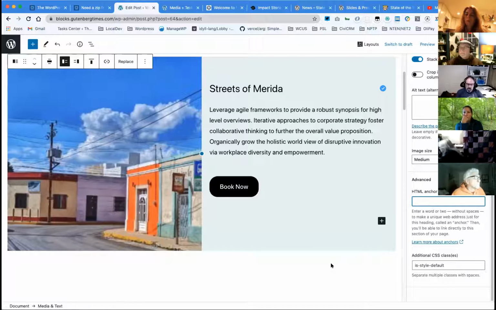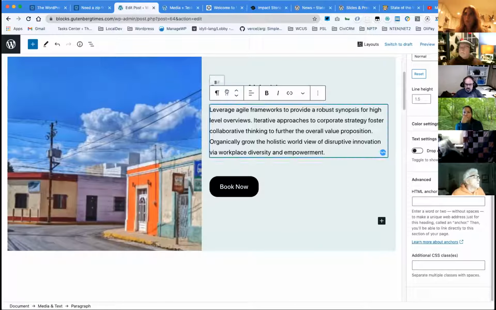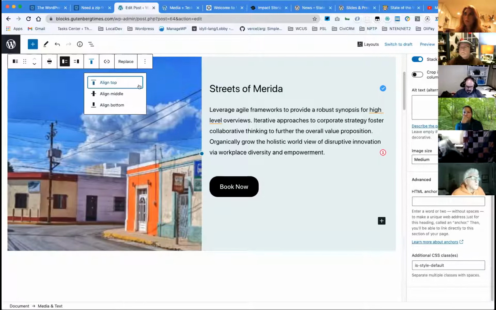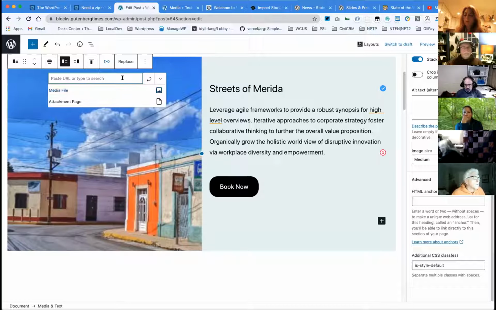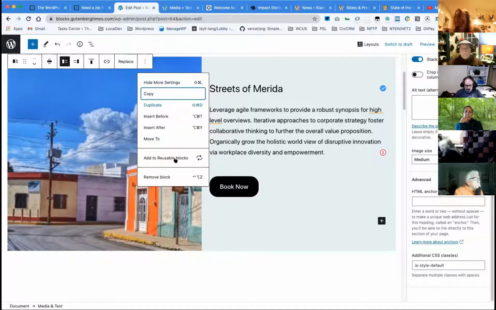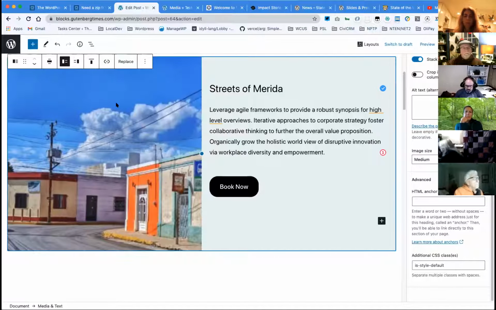That's wonderful. Can you make that text go to the top and not center it? Yeah, there's a vertical alignment option. You can also put a link on the picture. Yeah, nice. And then you can also add it to a reusable block, but that's the normal more options kind of thing.